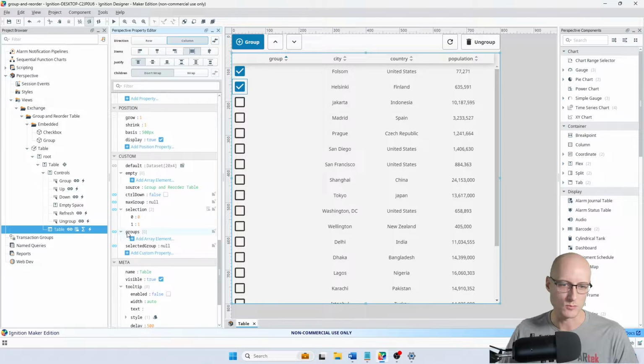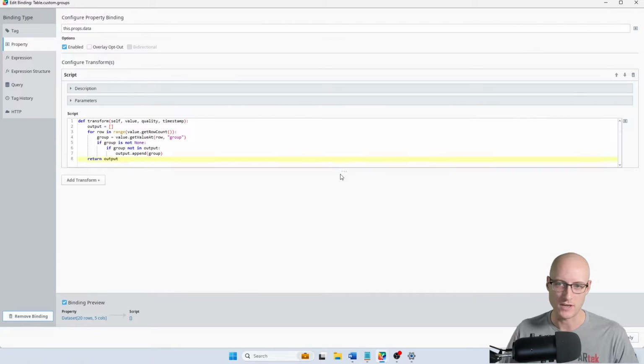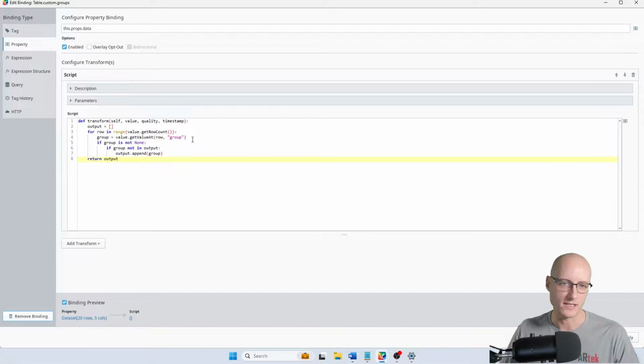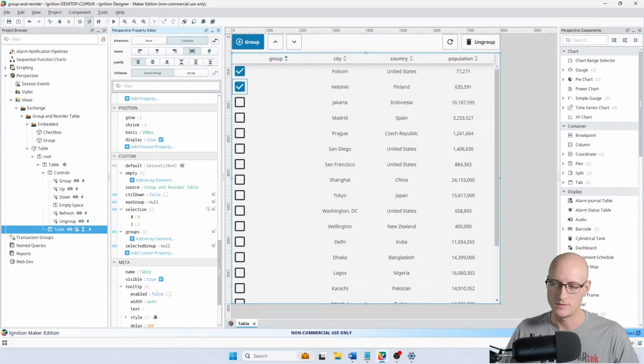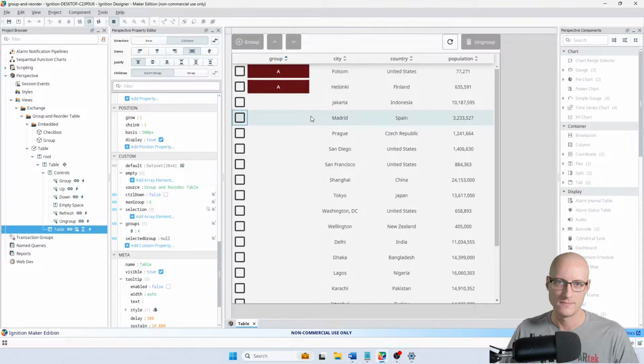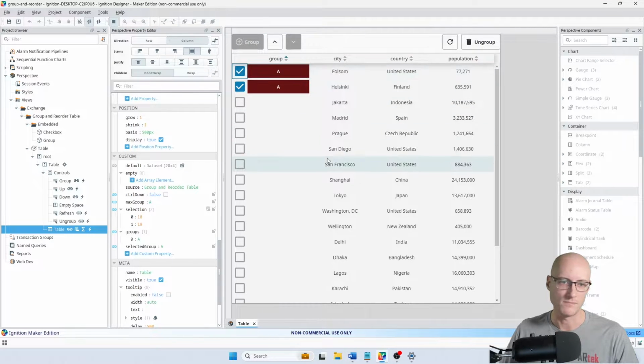Okay, and then this groups property is doing pretty much the same thing, but instead of looking at the selected value, it's looking at the group column's value and appending any distinct group numbers. So if I group these and then select them, now I have group A selected here. I have group A in my list of groups, but notice I also have this property selected group is set to A. So let's look at that one.